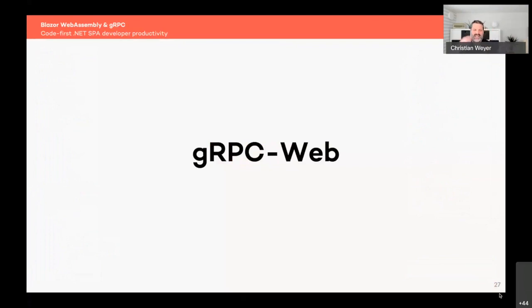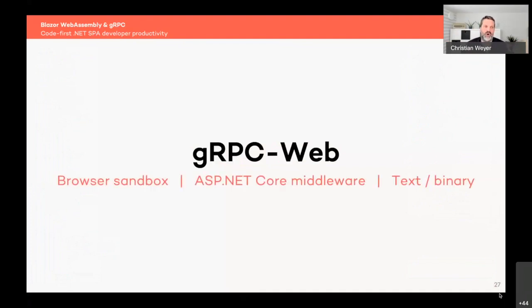So why did I not start this new gRPC code first service project? Well, because we don't have a client. Because we still are not able to use it in the browser. In order to be able to call a gRPC service from a browser, we need an additional technology, and this is called gRPC Web. This is because, as I have already mentioned, we are running in the browser sandbox.